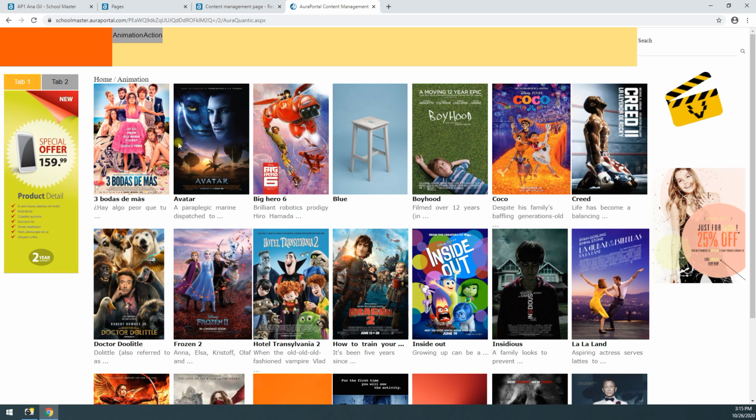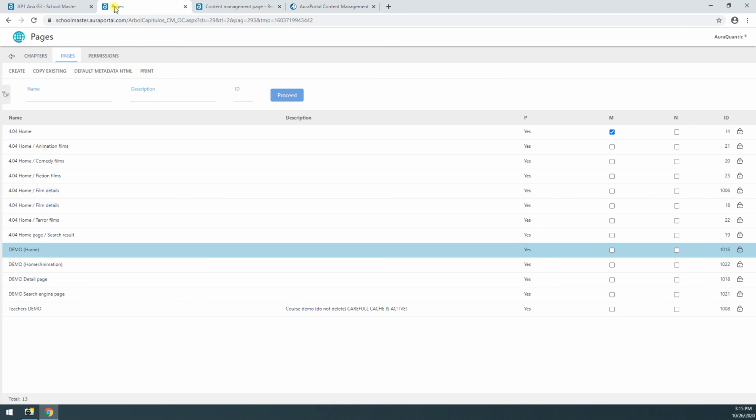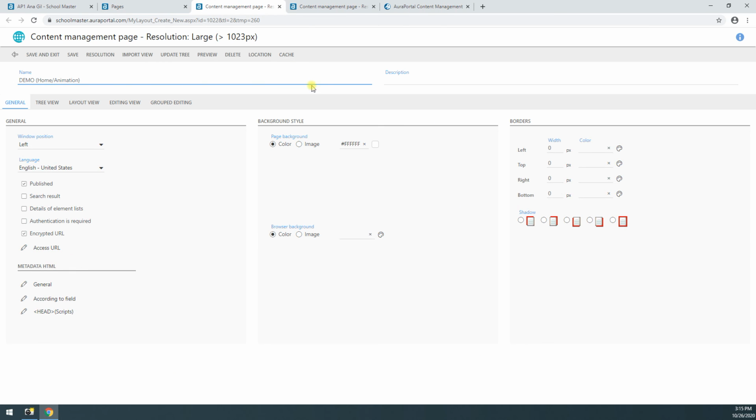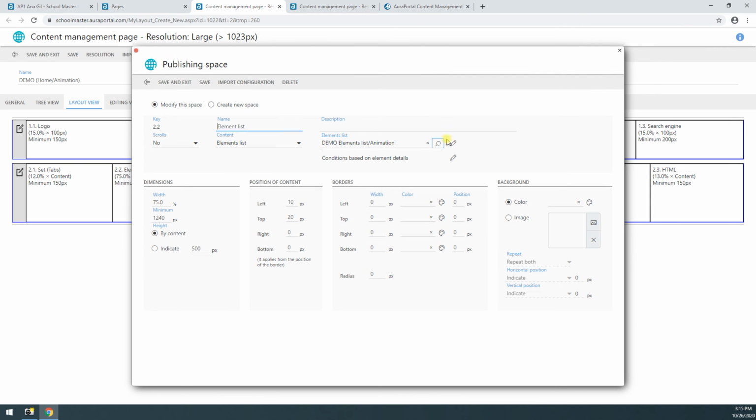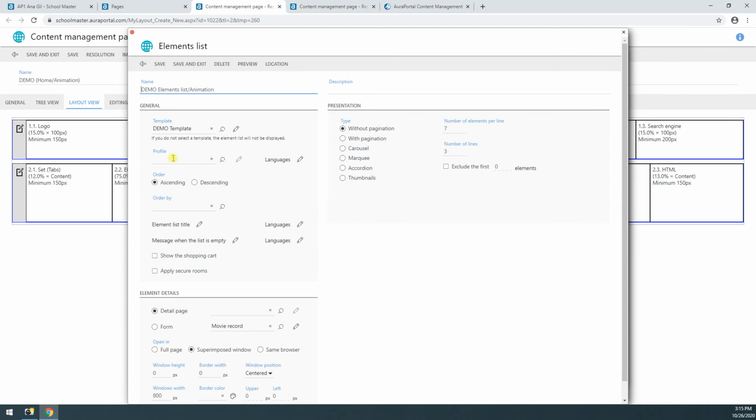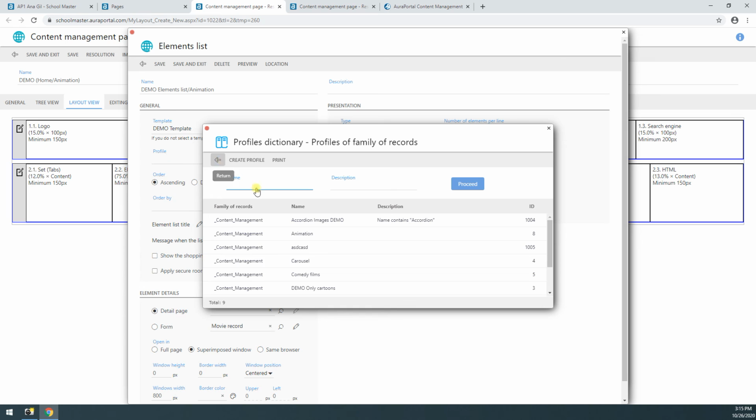It says home animation, but we're still missing one more thing. In the animation page, I only want animation pages to appear, or cartoon pages to appear. Sorry, cartoon movies. So I'm going to go back to the configuration of this page, of animation page. And I'm going to change the prefilter. So I'm going to the list. And here where it says profile, I'm going to change it to a profile that has a condition where only certain, well here, only cartoons.